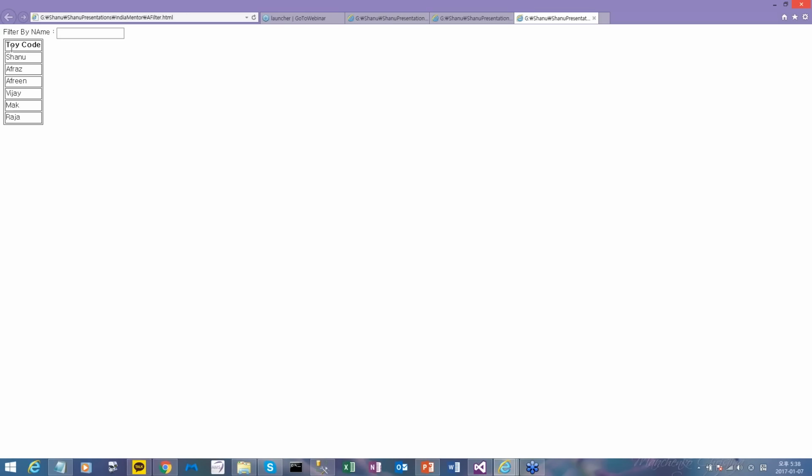So here we have some array of data. If we want to display only the names starting with the letter A, if we type here, we can see that only the names starting with A will be displayed in this array. So here we are using the AngularJS filter.